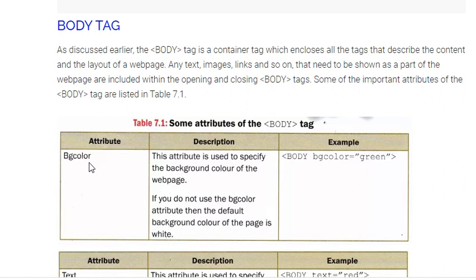The first attribute is bgcolor. This attribute is used to specify the background color of the web page. What background color you want to give to a web page is denoted by bgcolor. For example, you write body bgcolor equals double quotes green, red, any color that you want to give. If you do not use the bgcolor attribute, then the default background color of the page is white.